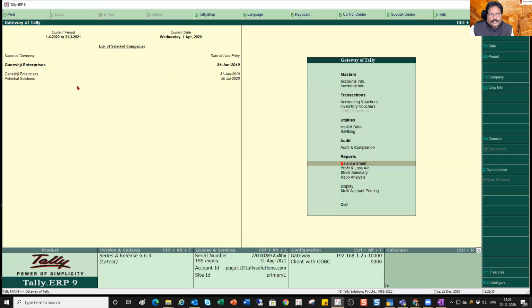Okay. Now, the next question: how do I now bring Potential Solutions as my active company? There are two ways of doing it. One is the keyboard shortcut, and also you can use the mouse. So if I want to bring Potential Solutions as my active company, all I need to do is take the mouse here and click here, and you will notice that Potential Solutions has become the active company.